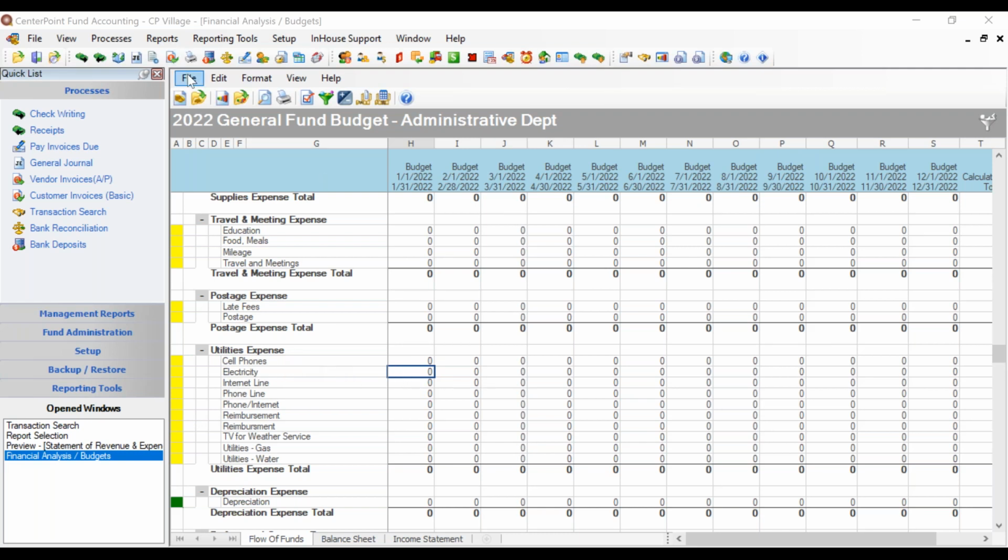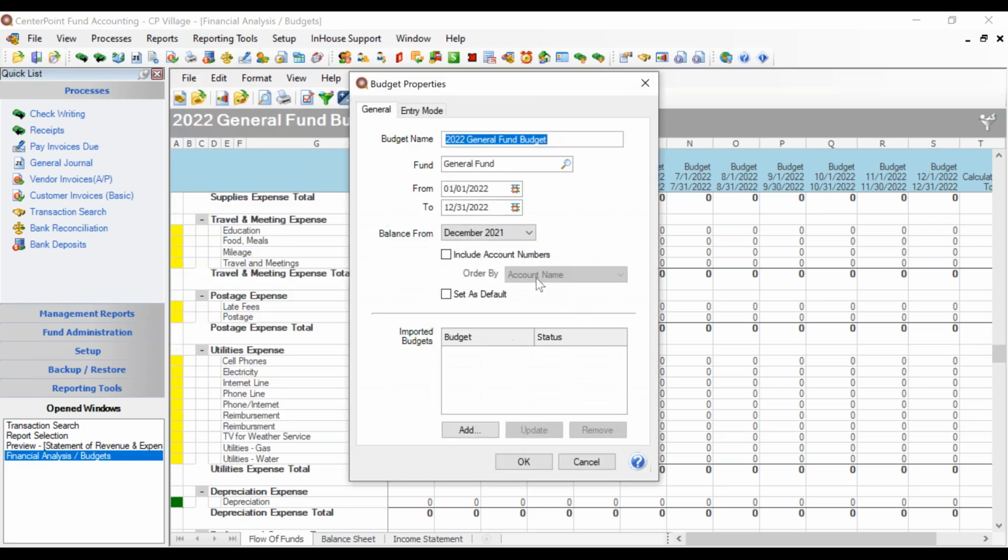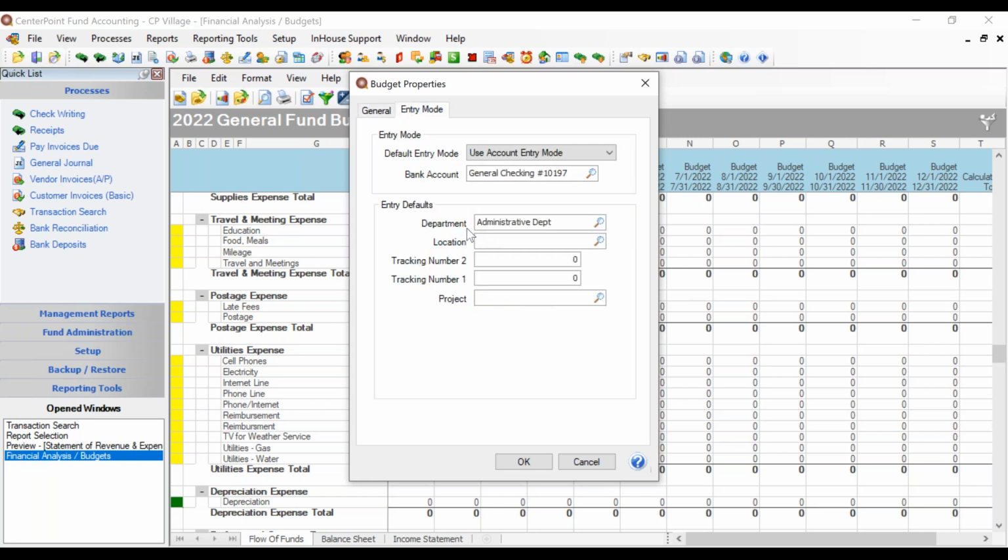Okay, so to see the properties that I have set for this budget, we could go to File and Properties. And you'll be able to see here that I have it selected for the general fund and for the date range of 1/1 of 2022 to 12/31 of 2022. On the entry mode tab, I also have it set to go to the administrative department.